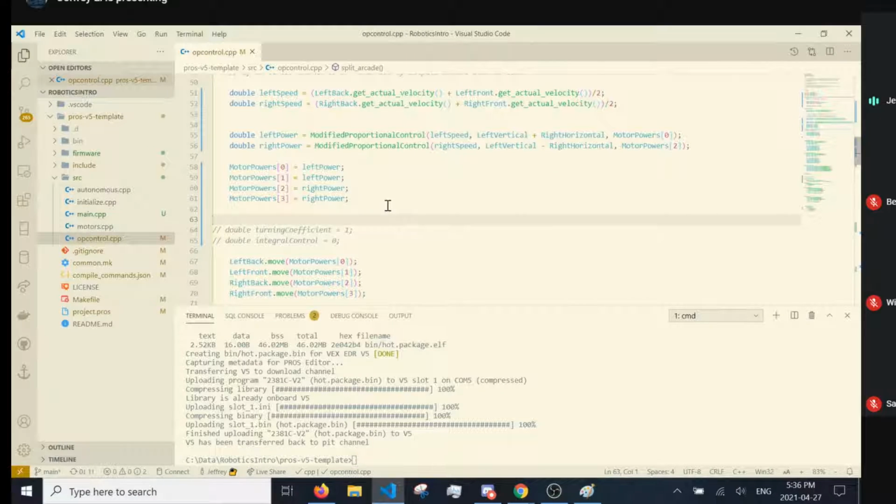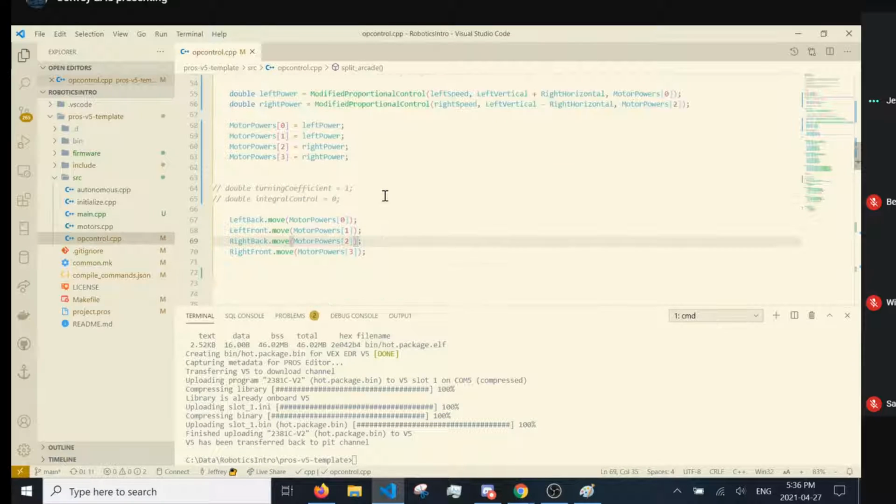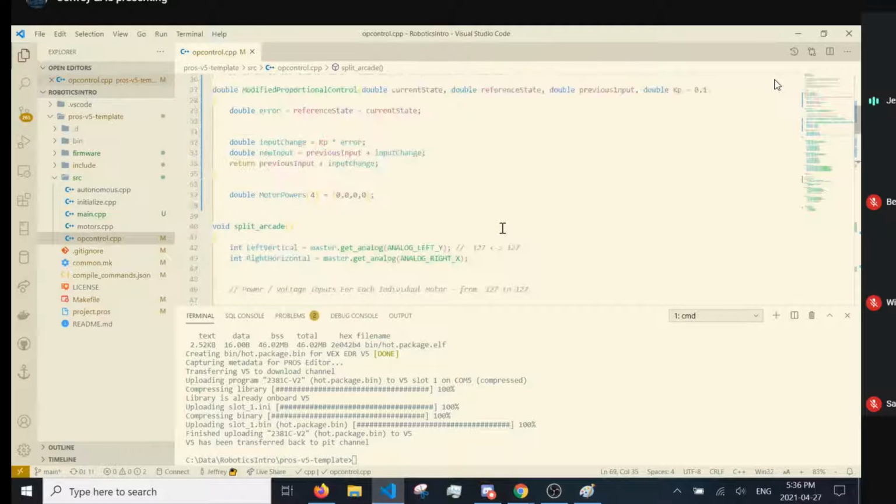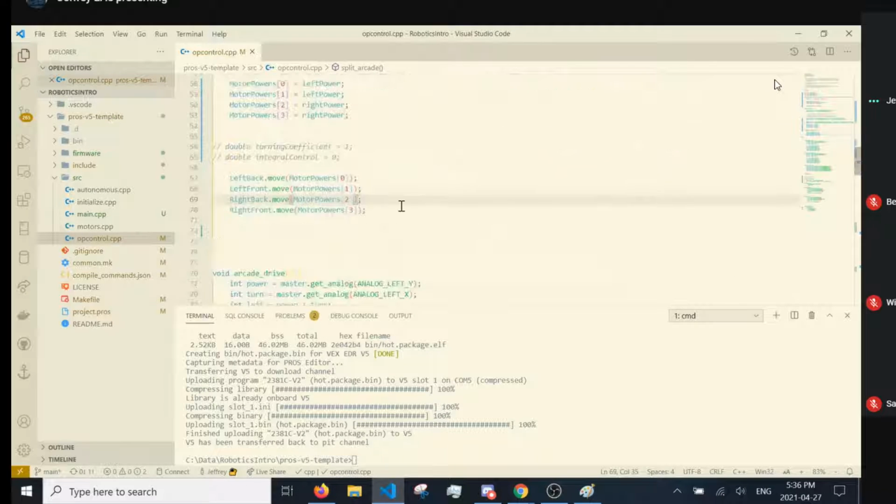Okay, does it look like my right side is spinning? Doesn't look like my right side is spinning. Oh, and I think I have one of the motors in the wrong spot. Oh man, that's not gonna be fun. Let me think. Let's check my... Okay, wait, hold on. I'll show this for now.